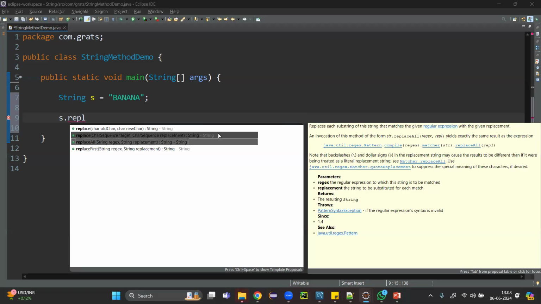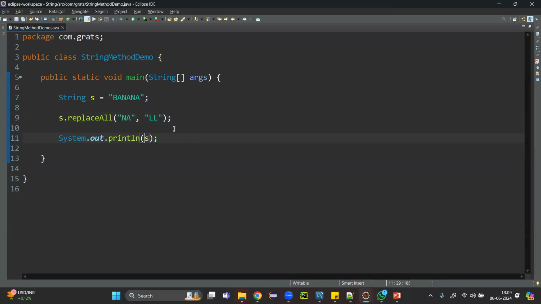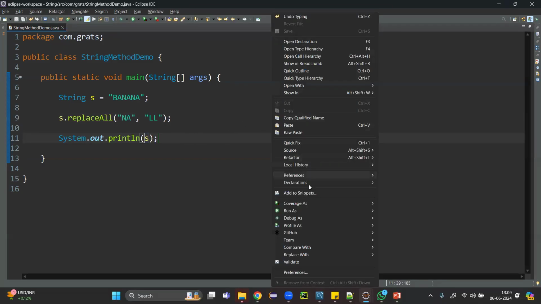This replace of character sequence is also suitable for our requirements. Understood? So now I'm going to use the replaceAll method. What's the input that it takes? String. So I'm giving NA. Then what's the one more input? Also string only as per our requirement. I'll give LL. Then I'm done with my method usage. Semicolon. Then System.out.println. So print, yes. So now we have given banana, and with this method, what's the output that we are going to get? BA, LL, LL. Yes or no?